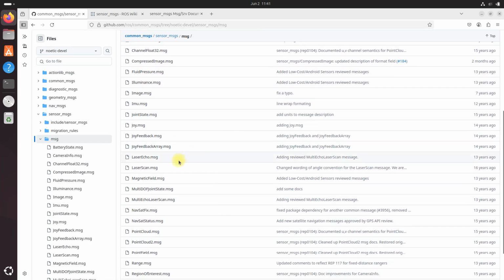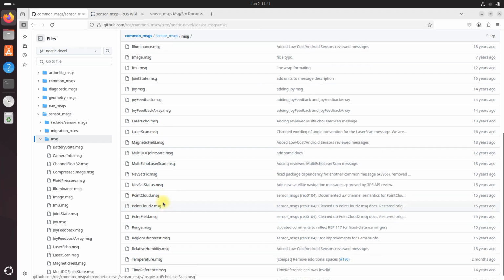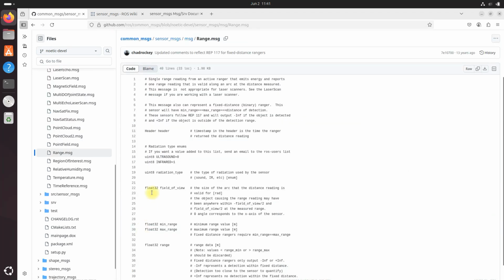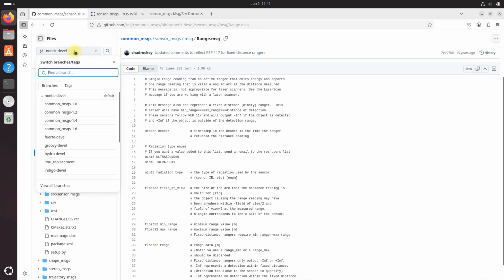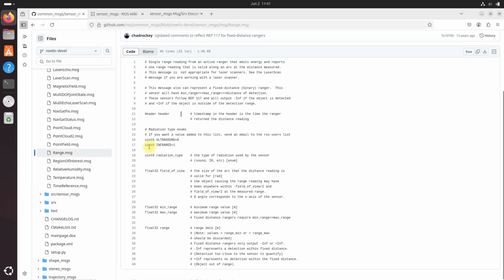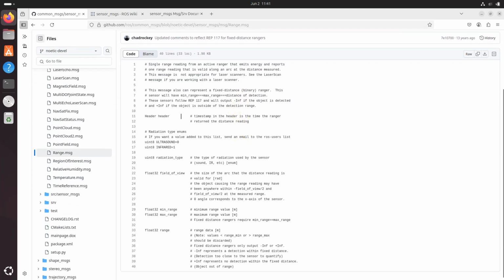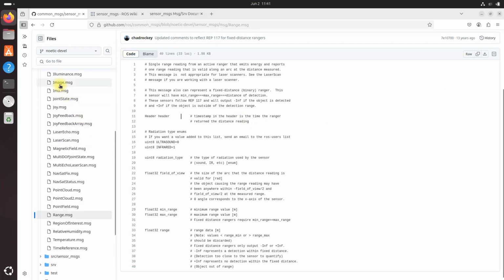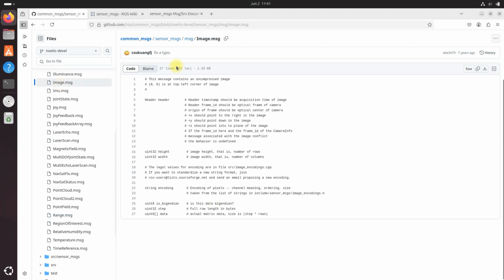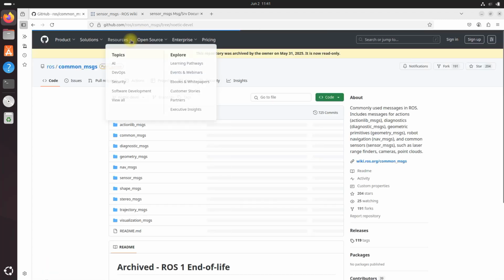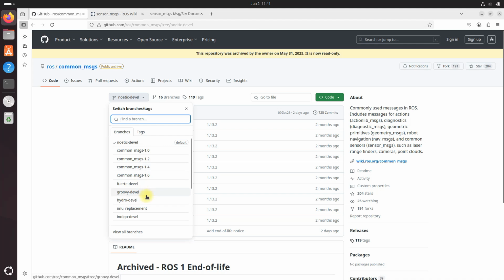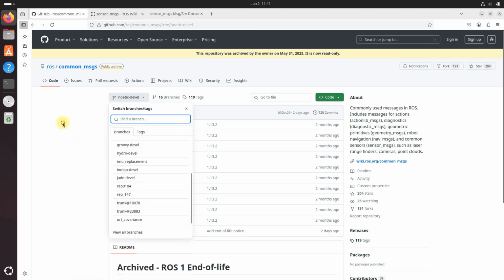We've also got, say you've got an ultrasonic or infrared sensor, we've got range right here. So range message type. And you've got image message type as well, for images from a camera. While you can see this is the old ROS1, none of the message types have changed all that much for ROS2.